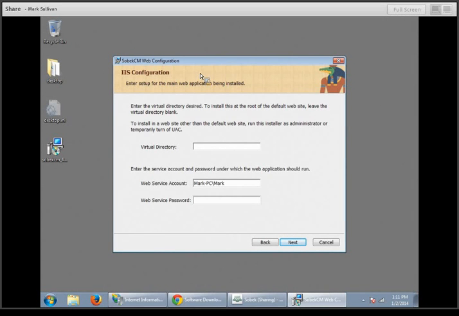So this is where we decide where we want the application to be installed. We requested the entire thing be installed, so it's asking us, do you want this installed at a root directory or do you want it to be installed at a subfolder? So basically if you're looking at your URL and it looks like it's in a subfolder, that would be your virtual directory. We're going to leave this blank, which will install it at the default website itself. So the web application will run under a service account. We're going to use my own account here on this machine now. Again, if you're moving into a production environment, you'd probably want to switch to an actual service account with a non-expiring password.